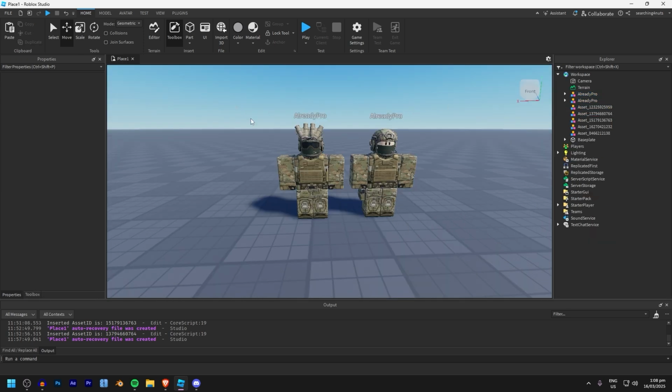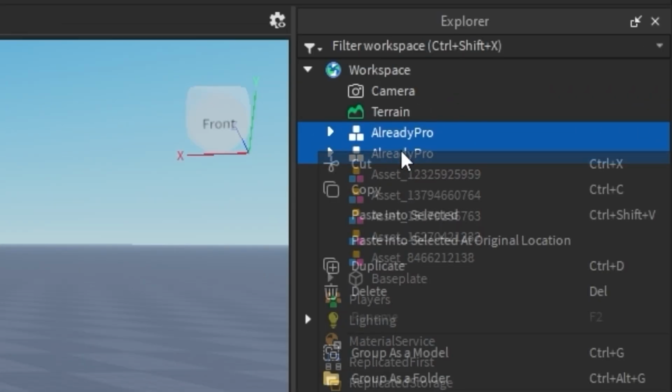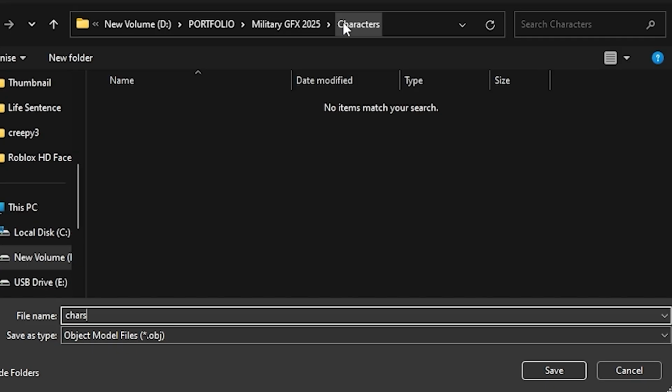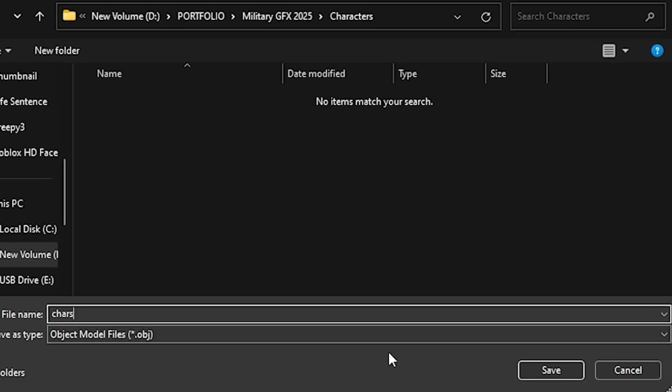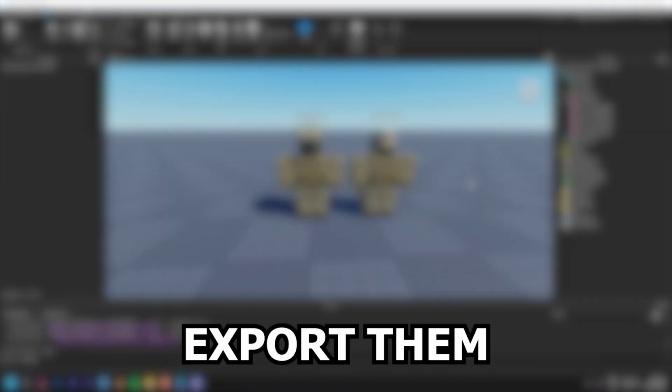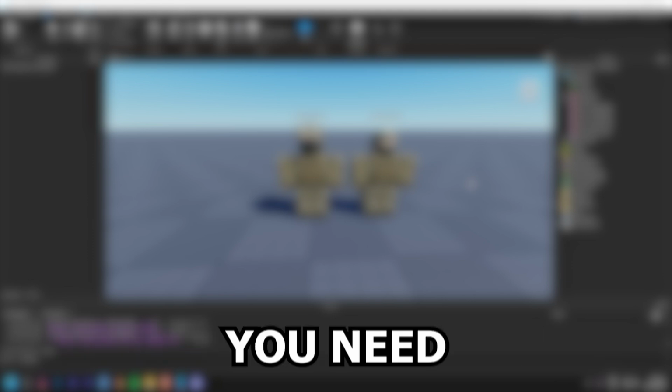Once you've got them both set up, you can select them both, and then in your Explorer, we're going to right click on them and do export selection. Now make a new folder for them called characters, name it whatever you'd like, and then click save. It'll automatically export them, all of the accessories, all the textures you need into that one file.